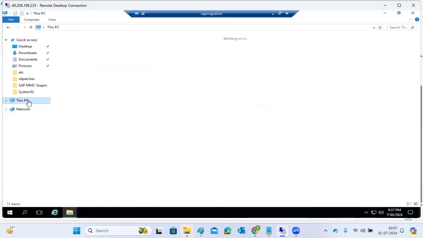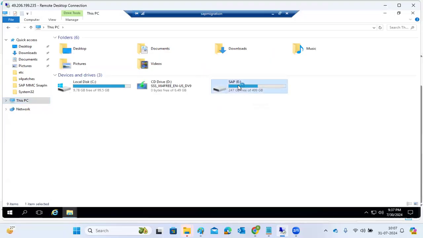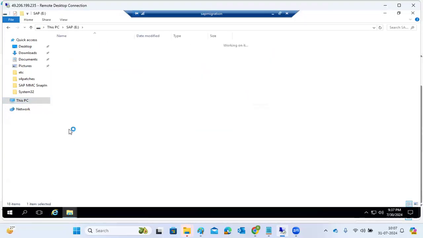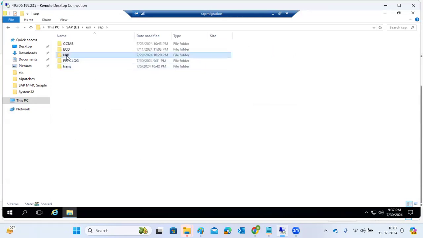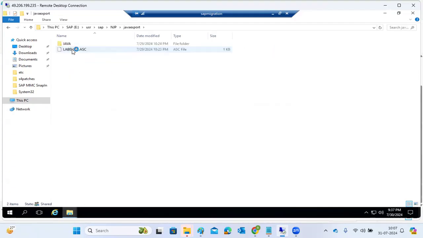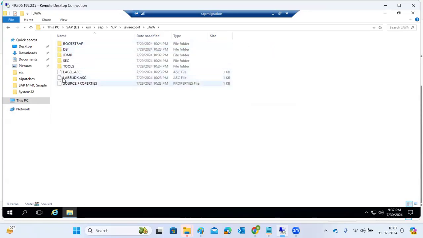Here, let's go to the path. Yes, SAP, SID, then NJP, there is an export path. This is the path we created. It's 3GB. You have the Java export on the file system, and this got created here. So export is common, and import is also common here.